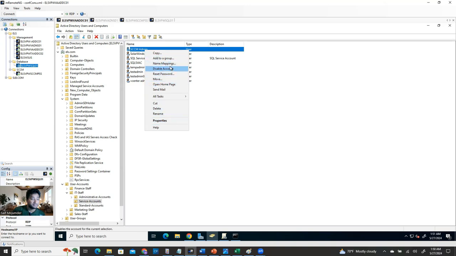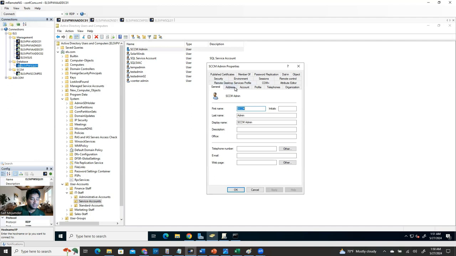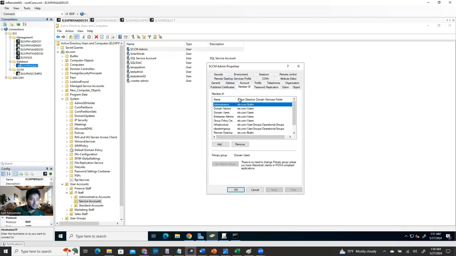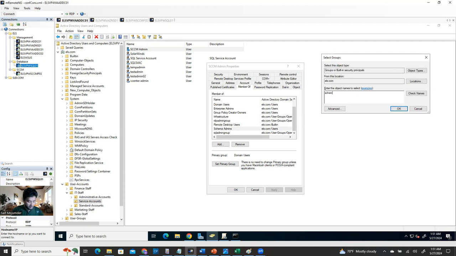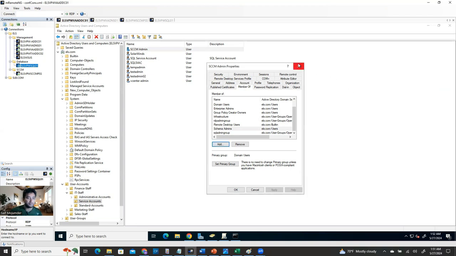For the SCCM admin, if you go to the properties and go to Member Of, you see this one is a member of Administrators, Domain Admins, Enterprise Admins, Group Policy Creator Owners, and some other groups added, RDP groups, and also Schema Admins. This is very important. That one is required. How are you going to add it? Say, for example, Schema Admins. You have Schema Admins, and then you just click OK. This one already exists, that's why I'm not going to click OK, I'm going to click Cancel. I just showed you how to add it.